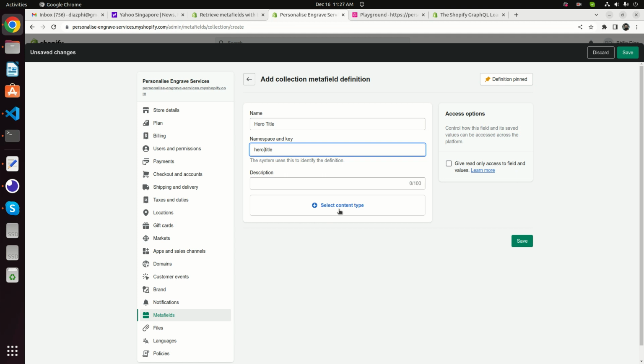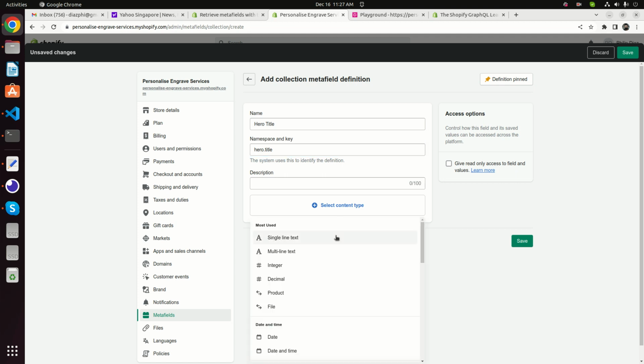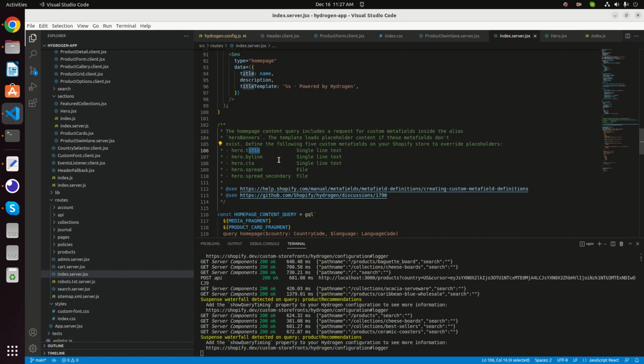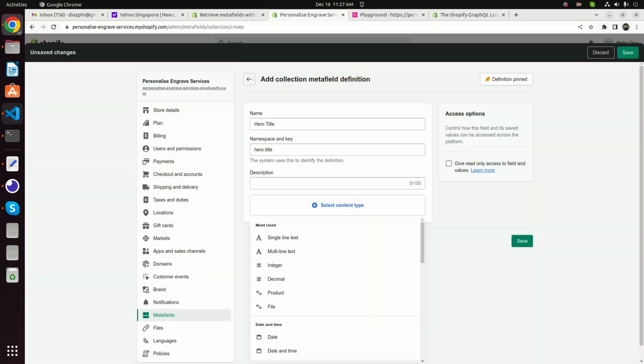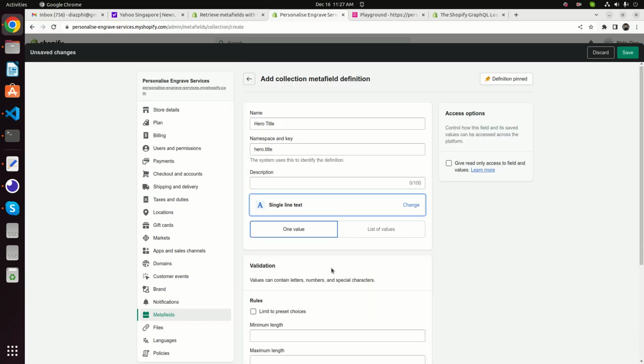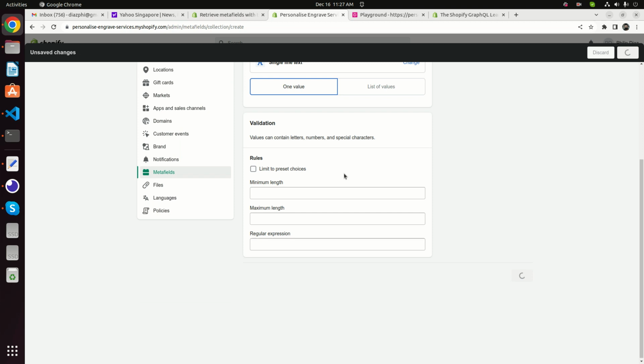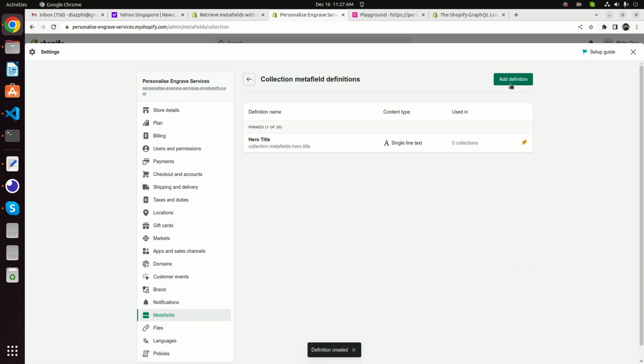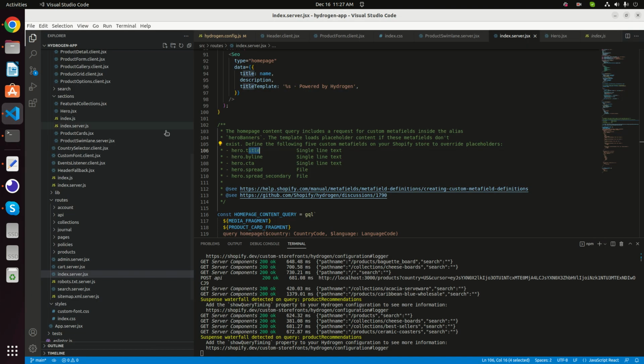Then there is also a content type. So what it recommended is single line text. So we're gonna select that, then save, then add another one. What is the next one? We have a byline, CTA, spread, like that.